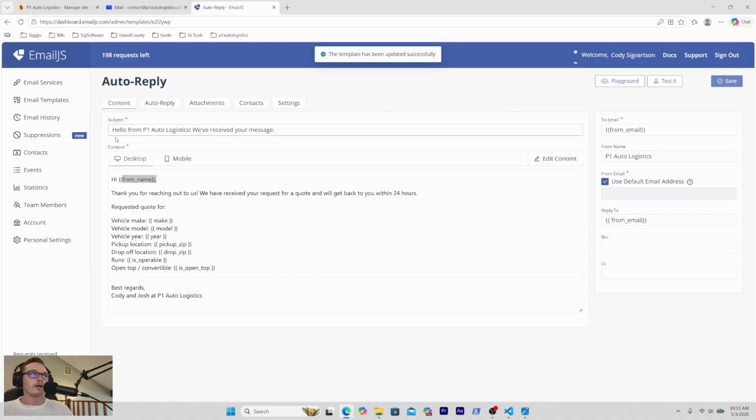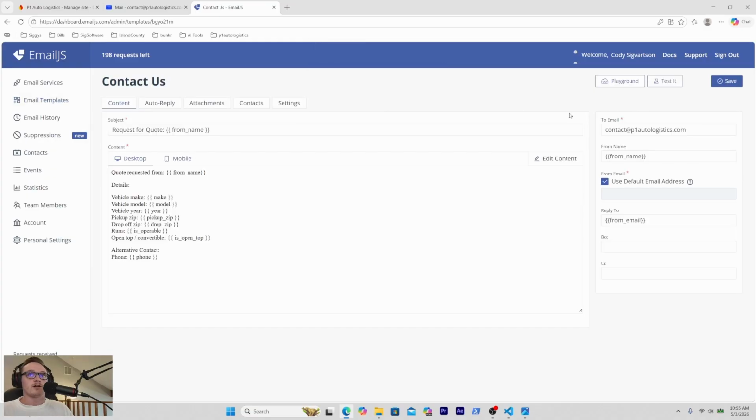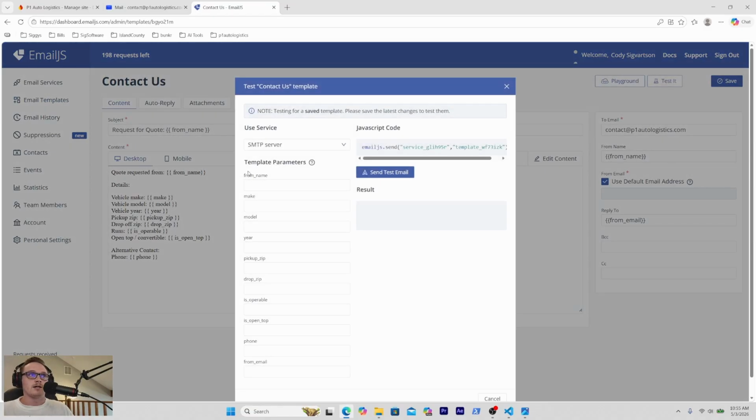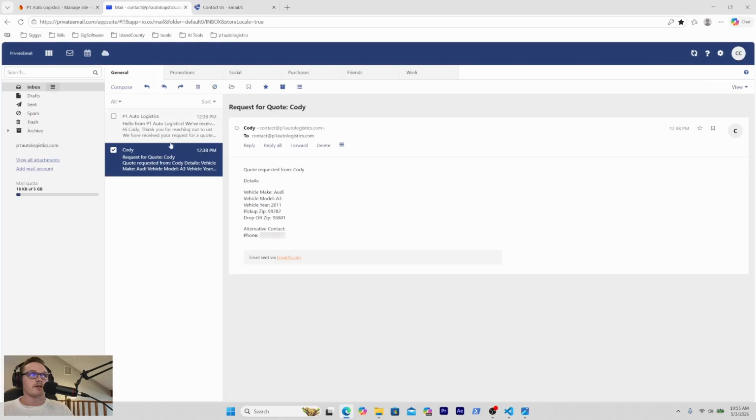And what I can also do, if I go back to my templates, go to contact us, test it out, what I can do is basically populate all of these parameters here, these variables, to the template. I can send a test email, which will confirm that it's working. So I've actually already done this. So I filled it out with all of my information.